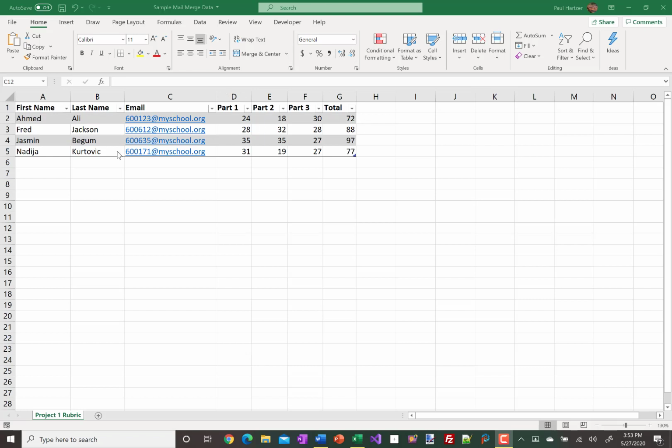The key here for the email, of course, is we do need an email column. Many schools assign a template for how email addresses look. As we see here in our sample data, this is our template, and our students will have access to the email.